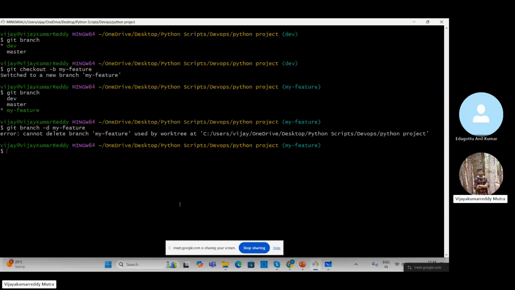Now we can use git branch -d my feature. This branch I'm just trying to delete. Okay, deleted branch my feature. Now let's use git branch and see, we have only two. Earlier we had three, now we have only two. So this is about how we can create branches and delete them also.